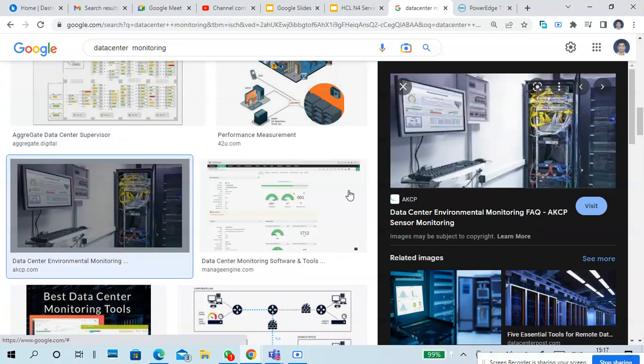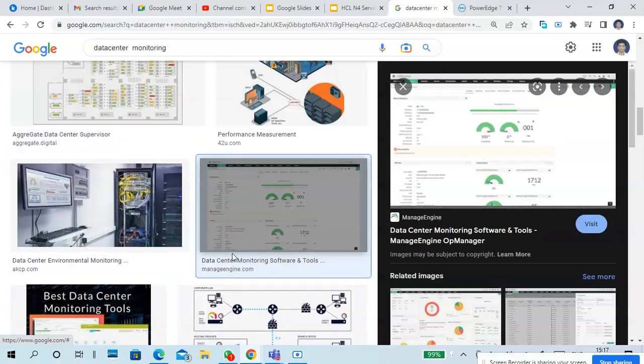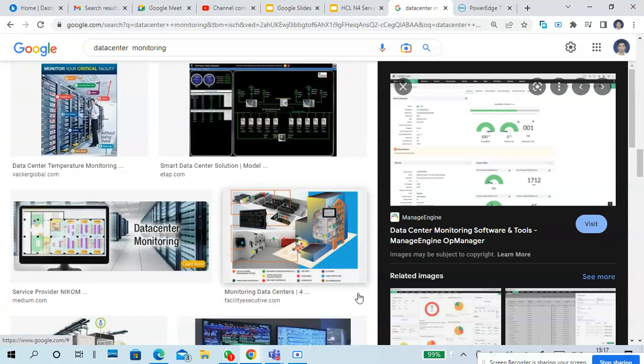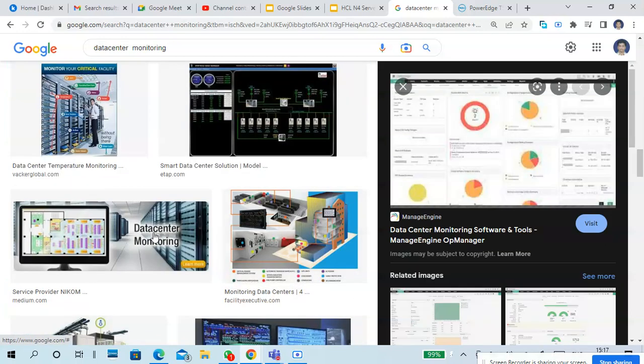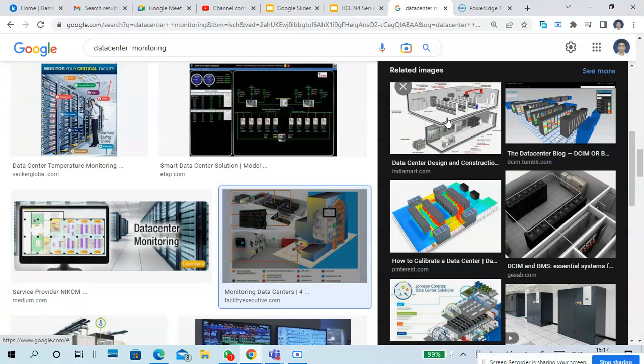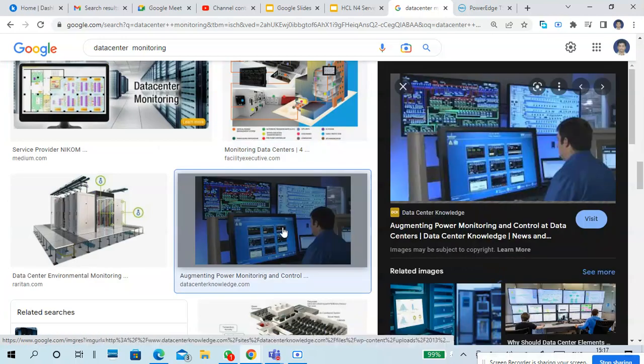Okay, so continuous monitoring of these servers is very important, guys. So if in the future you get a profile related to data center monitoring, no need to leave it, because it is also very important in the organization.